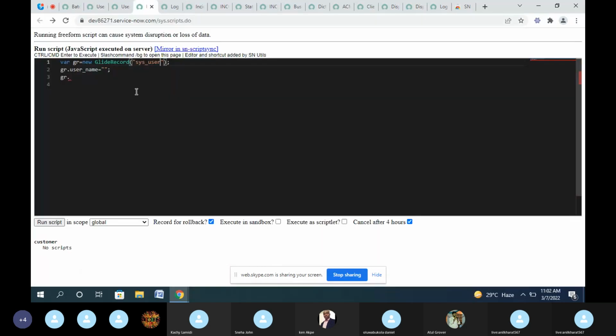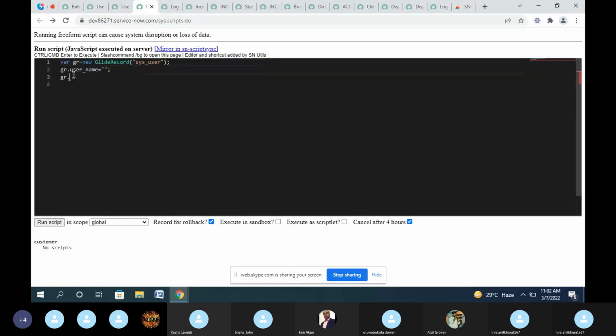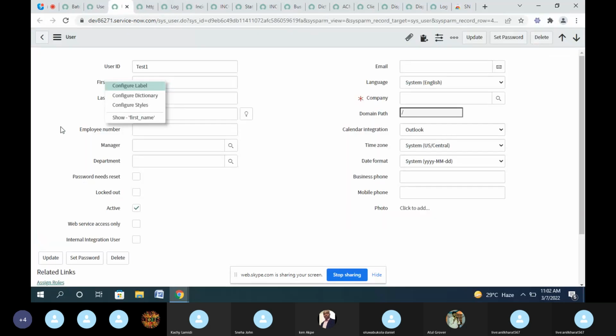So in the user table, there is a user_name. It is the backend name of the user ID. The first name field, if you see here, is first_name. So we have to just write gr.first_name. Okay, I will put it here.